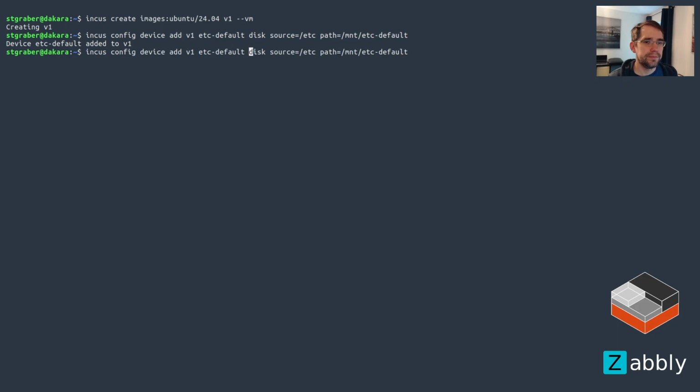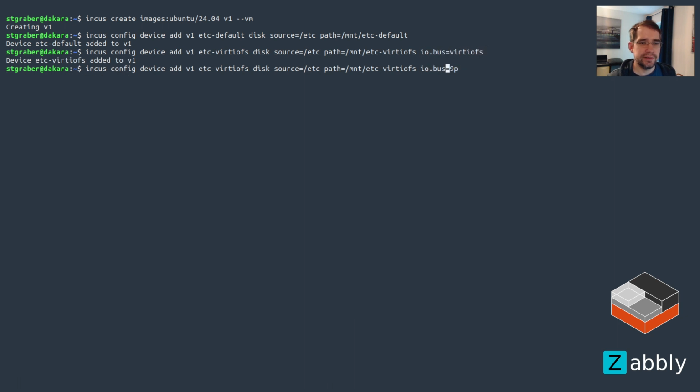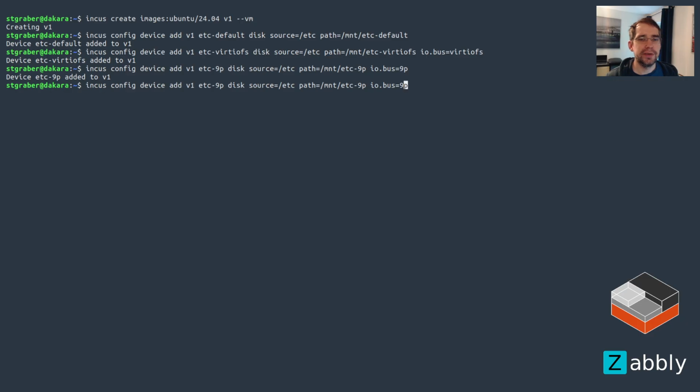Okay. Then we can do etc over virtiofs only. So that would be io.bus virtiofs. We can do etc over 9p only. So the first two are going to effectively work the same way because my system can do both 9p and virtiofs. So the default is going to do virtiofs because that's faster. But now the 9p one will do only 9p. And we can do an unsafe one for another example. So this one, if we do 9p, it's not really useful because 9p does not support that. So it needs to either be virtiofs or just the default. So in this case, we can just do the default and do cache and just do unsafe.